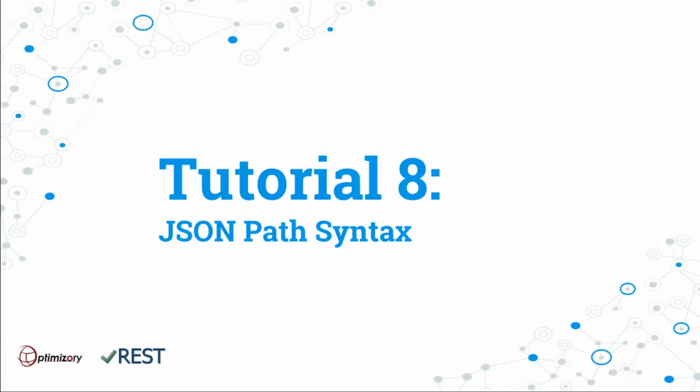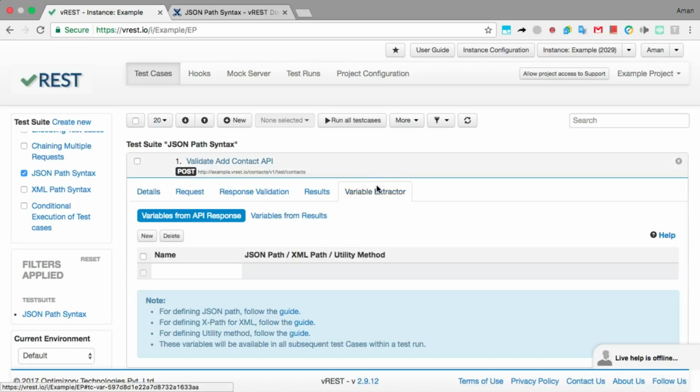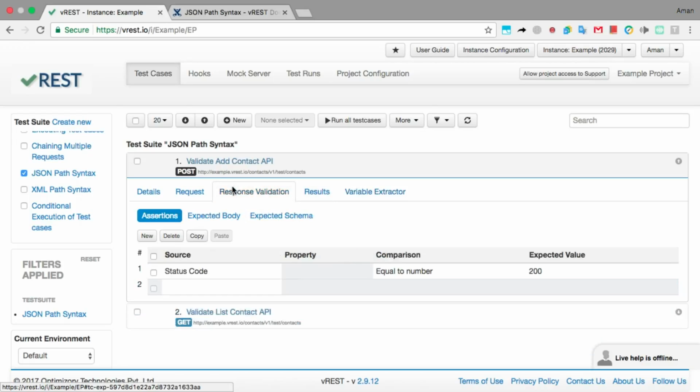Hi! In this tutorial, we are going to get you acquainted with some basics of JSON path syntax used in vREST. As we all know that JSON path is basically used for locating data in JSON object, and in vREST it can be used either in Variable Extractor tab or in the JSON body assertions in the property column of assertions tab. In this tutorial, we will cover how you may use JSON path for JSON object or for JSON array.